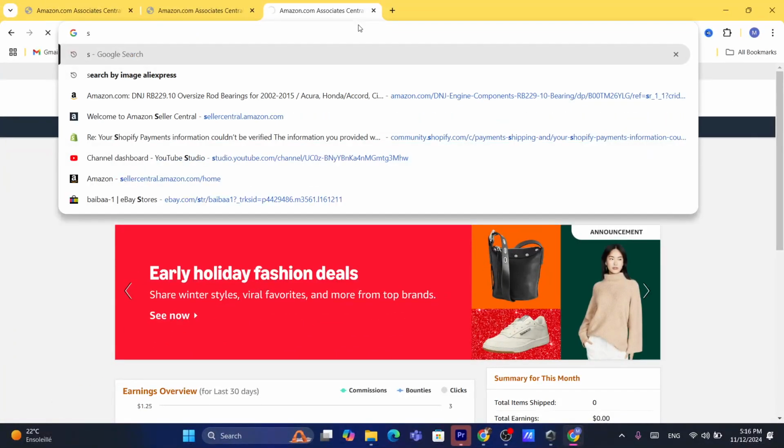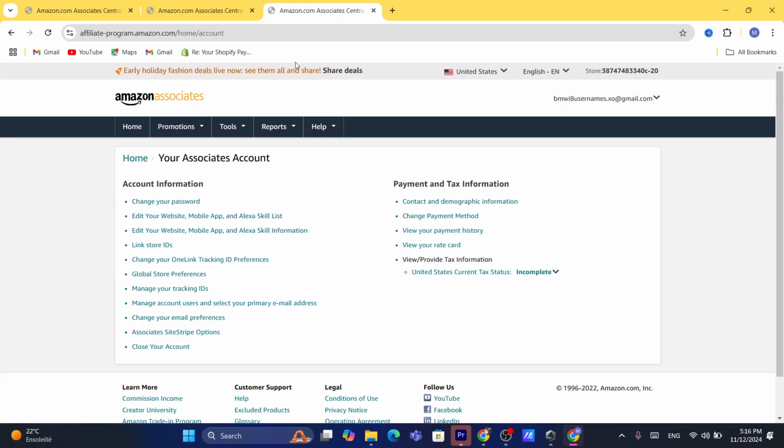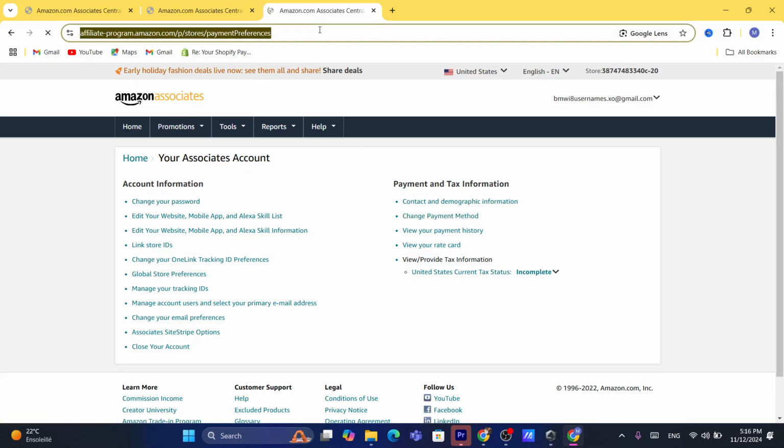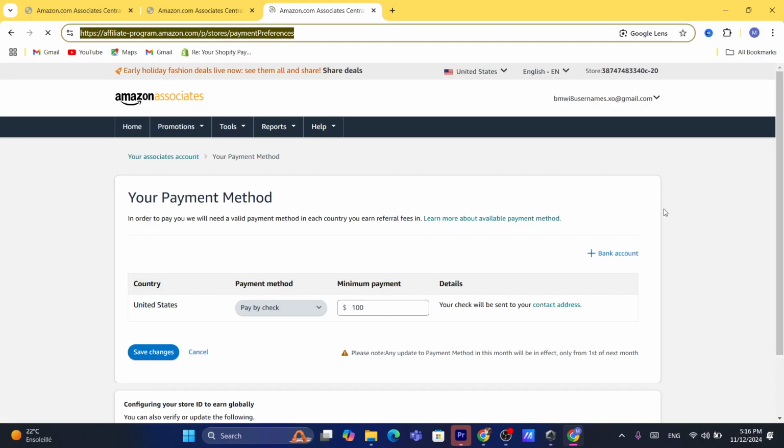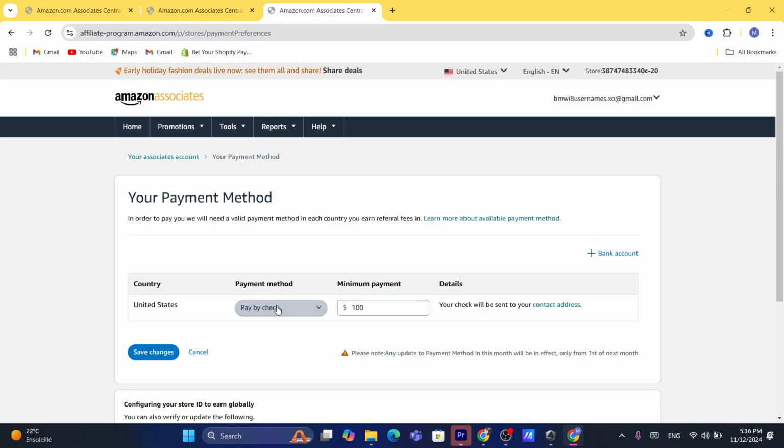Okay, so after you click on account settings, it will take you to this page. You want to click on change payment method. Of course, we are not going to change the payment method. We just want to add the payment method there so that we can receive our money. Here there are multiple options. Like I said at the beginning of the video, you can either get an Amazon gift card, or you can get a check, or you can add the bank account.